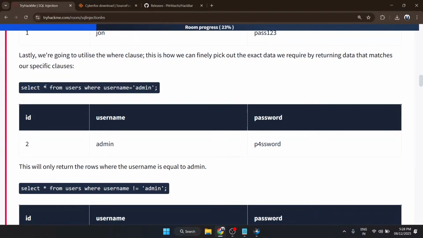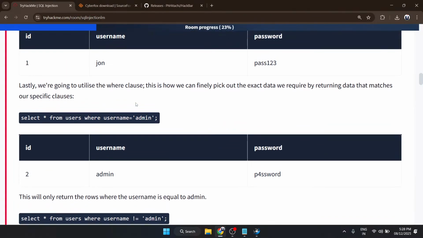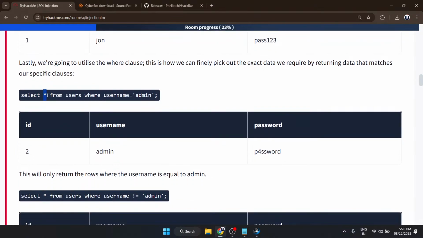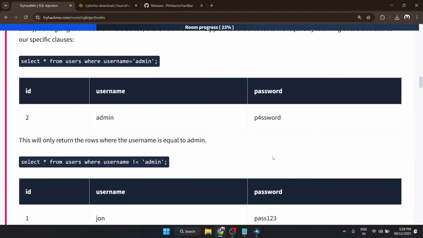Next, select all from users where username equal to admin. So this is another query: select all asterisk from users where username equal to admin. Here you can see username is admin in the second row, so it is showing us that row only.